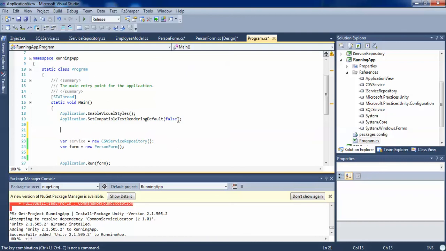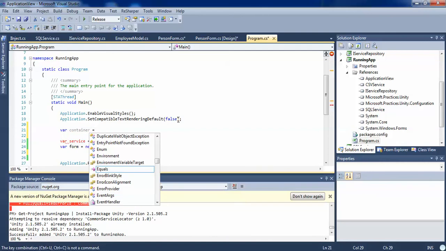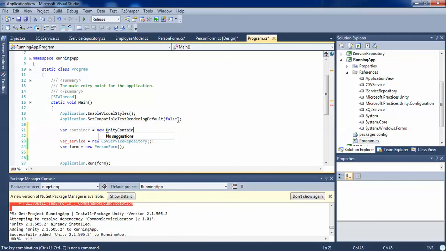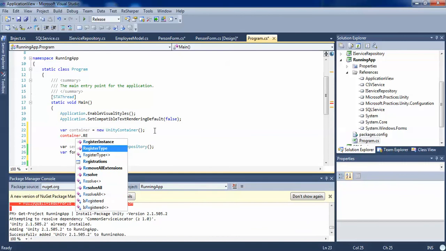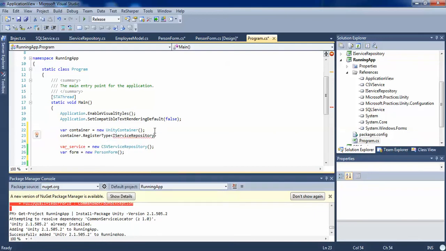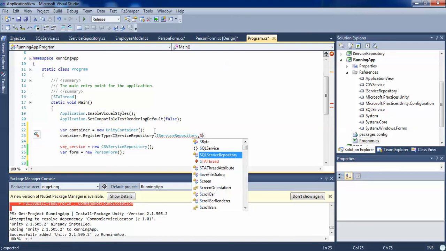First we will create a container, where container is equal to new Unity container. So here we have created an object of Unity container, that is container. Now the first thing for using Unity is we have to register a service, the concrete type which the container resolves an interface to, meaning the container will be registering our iService repository to our SQL service repository.